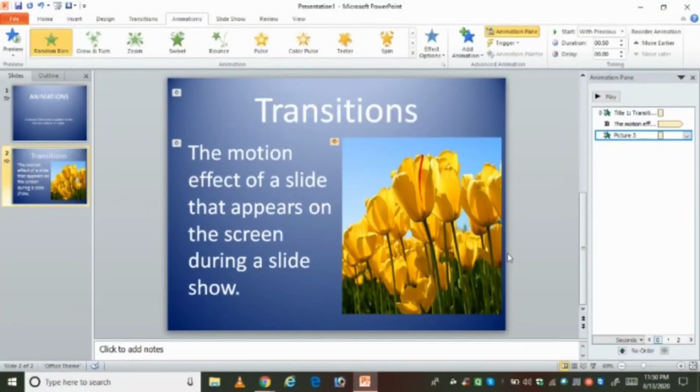And now I want to tell you the difference between animations and transitions. Animation is applied to the text or objects, anything that is there on the slide. And the transition is nothing but it is applied to the slide. So that is the main difference between the transition and animation.